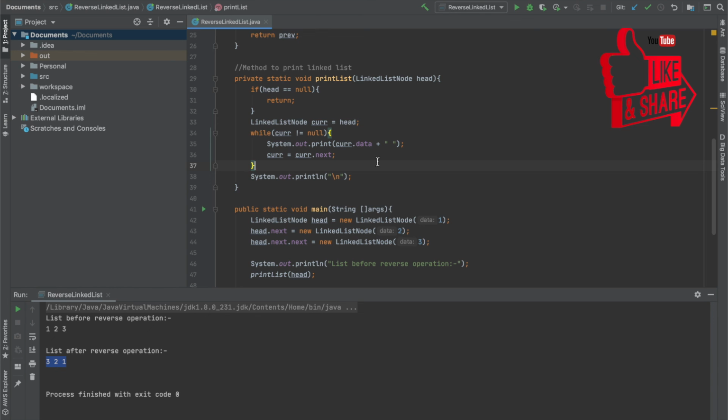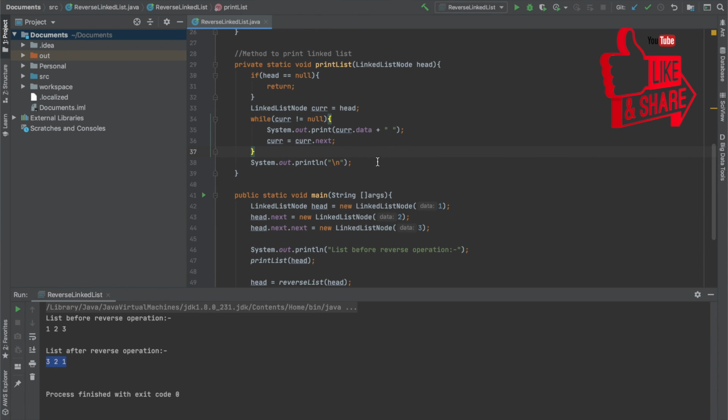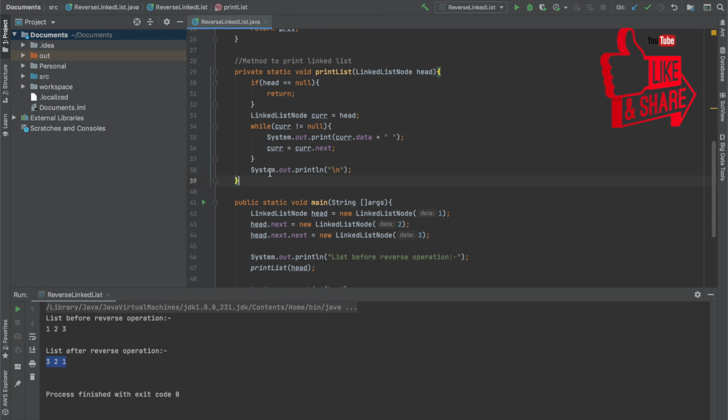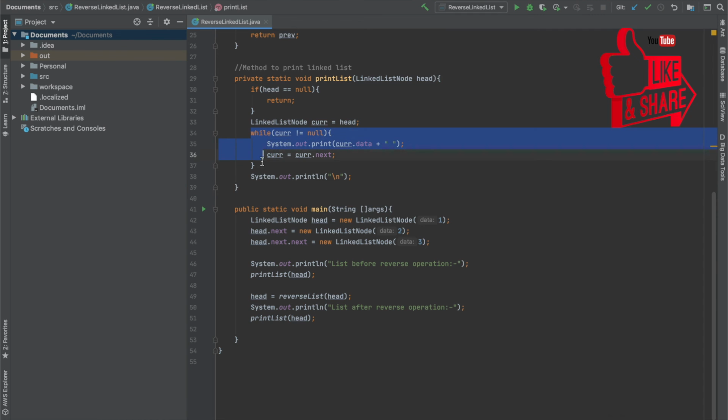Now if someone asks what the time complexity of this operation is, as we can see, we are iterating this linked list only once, so the time complexity will be O(n), where n is the number of nodes.